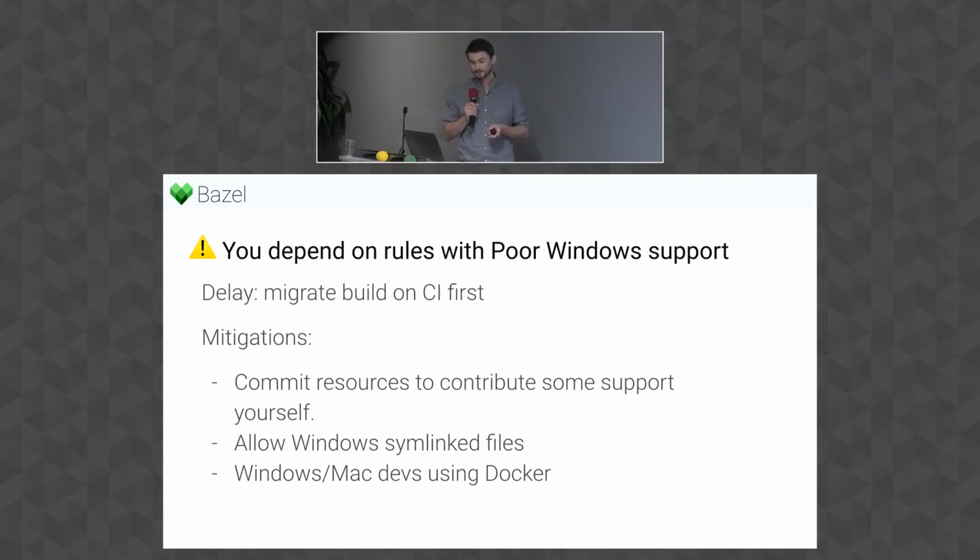One thing that's key is if you turn on file symlinks on Windows, by default, Windows only has junction symlinks, and Bazel will work a lot better with file links, and some people just don't know that. That's a pretty trivial thing. Or you can have your Windows and Mac devs build on Docker. That's another option if that works for you.